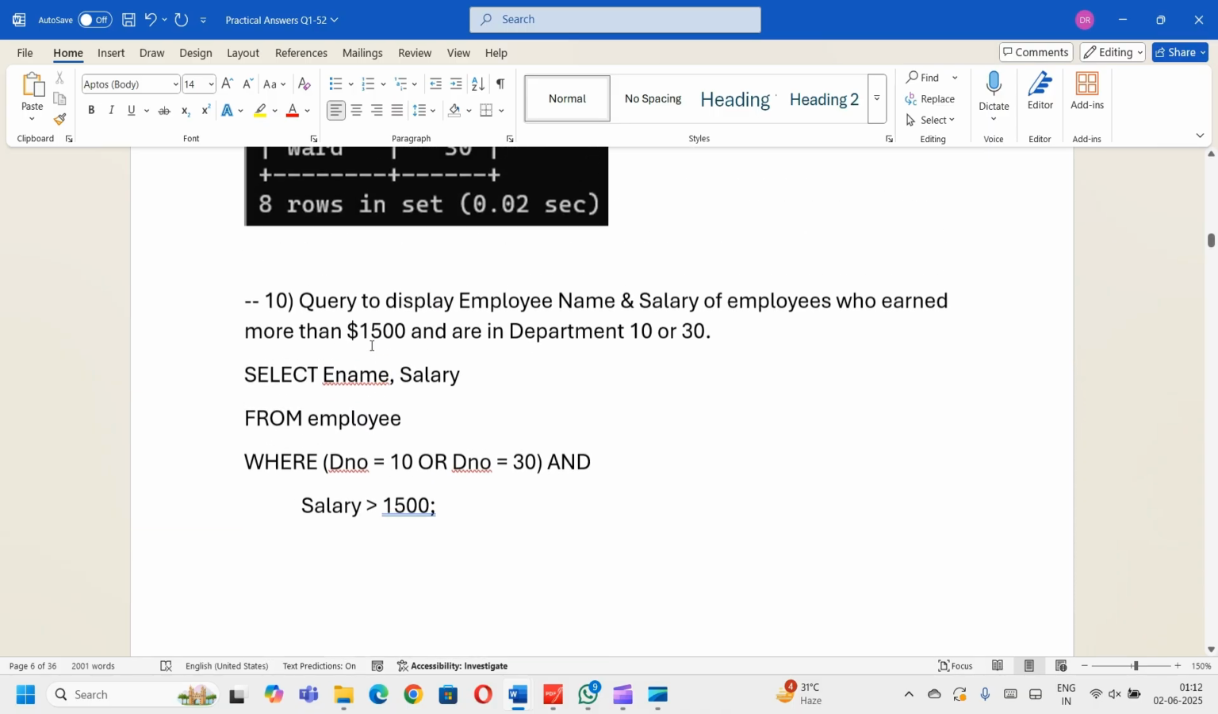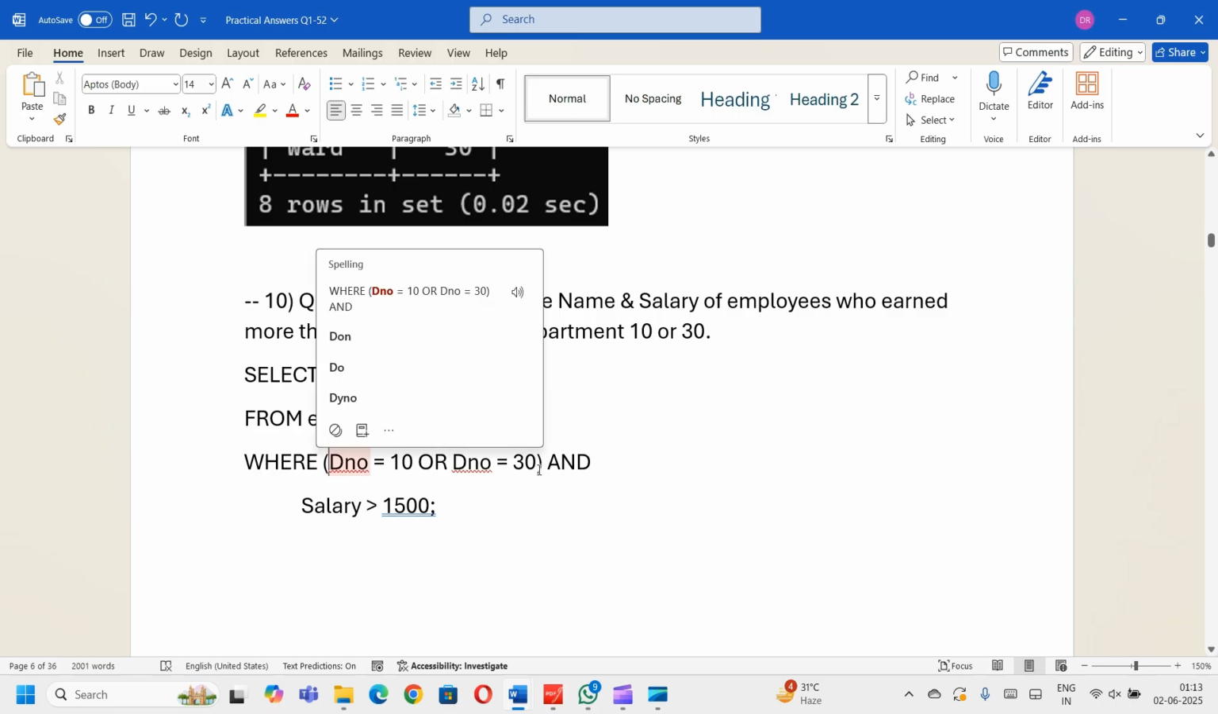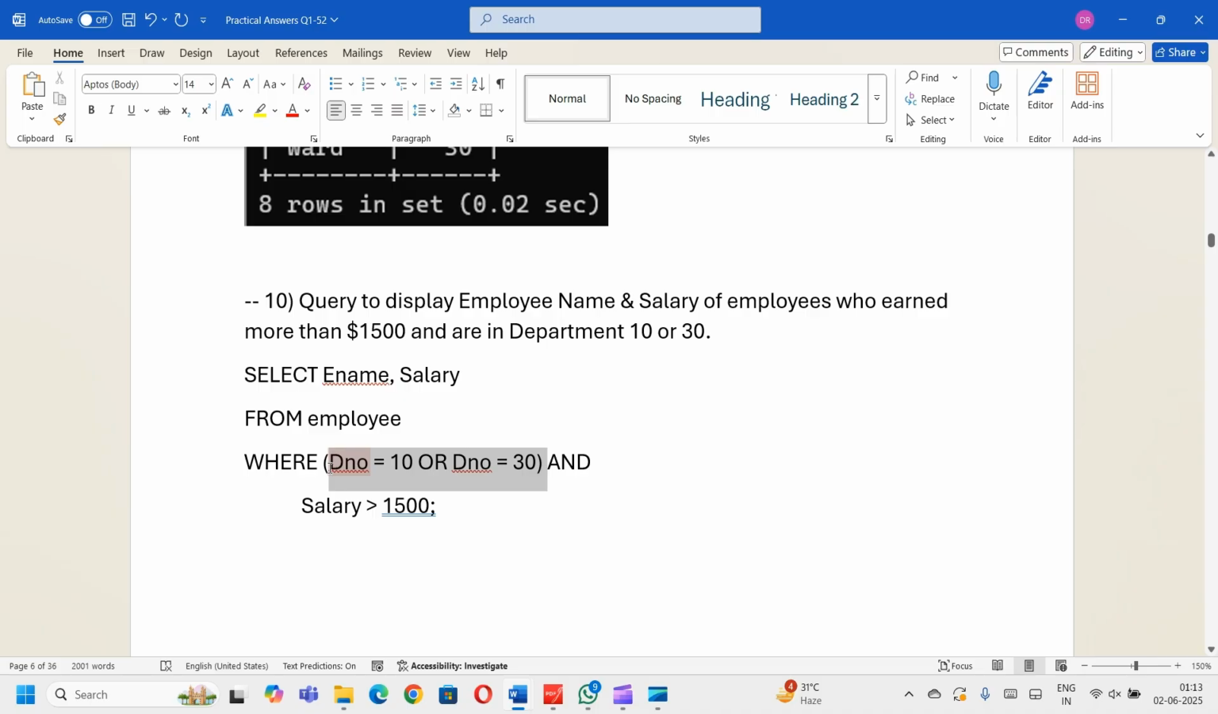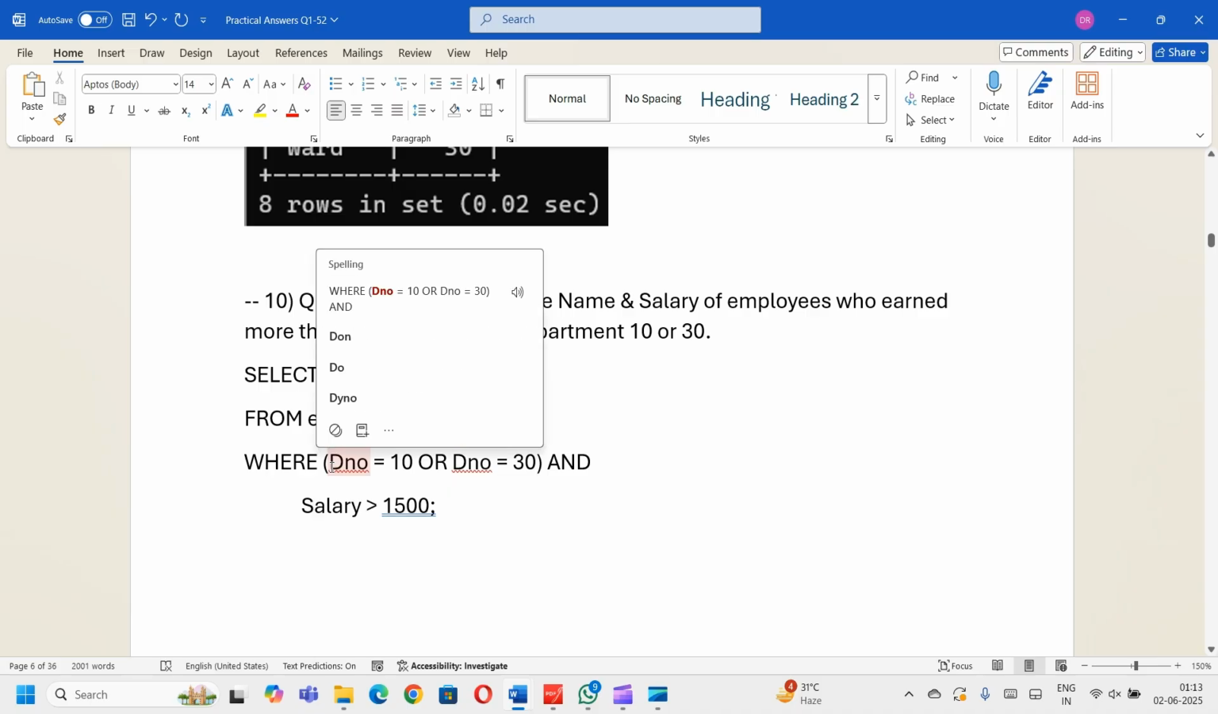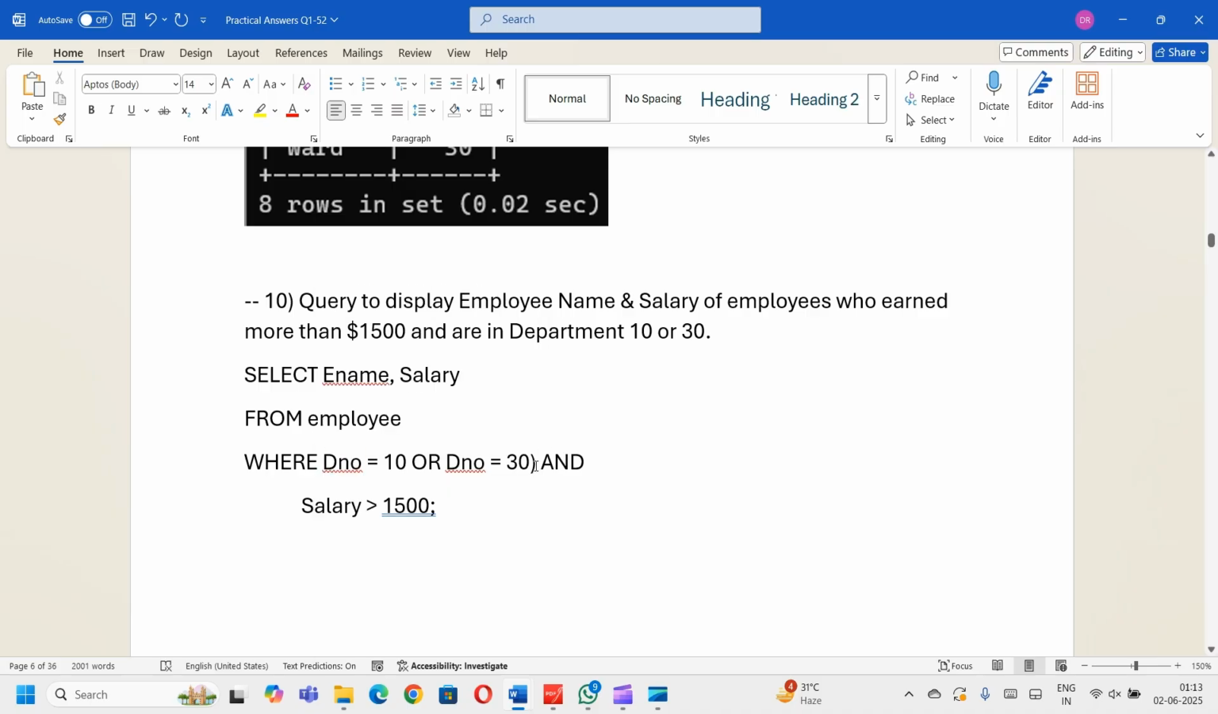Okay. Now, query to display employee name and salary of employees who earn more than 1500 and are in department 10 or 30. Use parentheses properly, it helps. Okay. Now, why it helps, I'll tell you. So, the where condition here will be DNO. Now, DNO is a collective clause, right? It's a collective clause or condition. Department, either you are in department 10 or in department 30 and salary is greater than 1500. Now you could say, what will happen if I do not put brackets? There will be a problem. What will be the problem? Let me tell you.